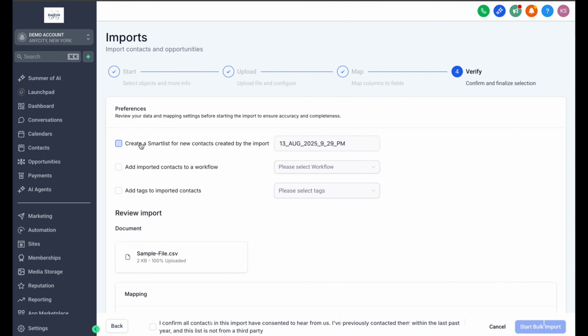If you want to create a list of just these imported contacts, you can. It's a completely separate list from your main list. Otherwise, you can just leave this unchecked. If there's a specific workflow or automation that you want to add them to, that's where you would choose this. And if you wanted to add some tags, like, I don't know, imported on today's date, you could add that as a tag to these contacts that are coming into the system.